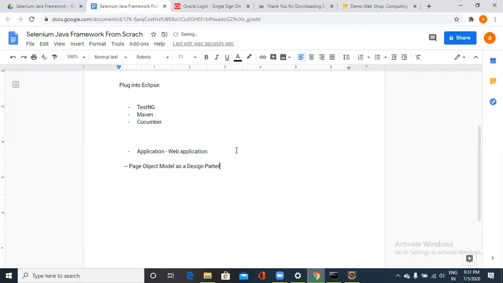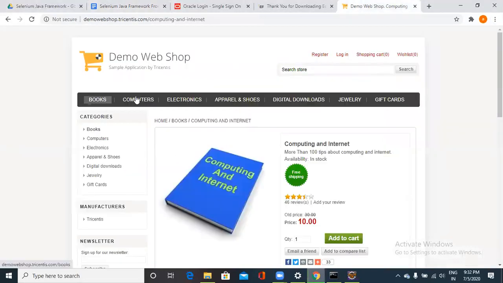Guys, you should know one thing: page object model is not a framework. People are calling it a framework, but it's not. It's a kind of design pattern that we use at the framework level. We are going to use this design pattern because in my web application I can see a lot of modules and a lot of screens. I need to bring the different screens or pages into my framework.